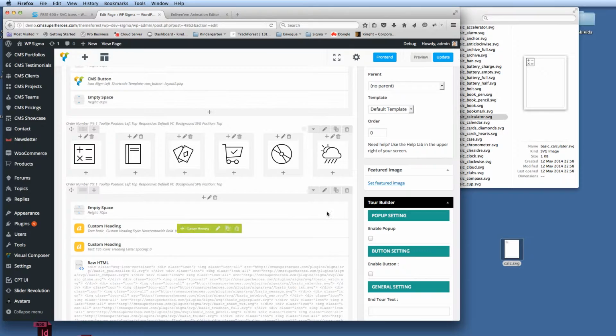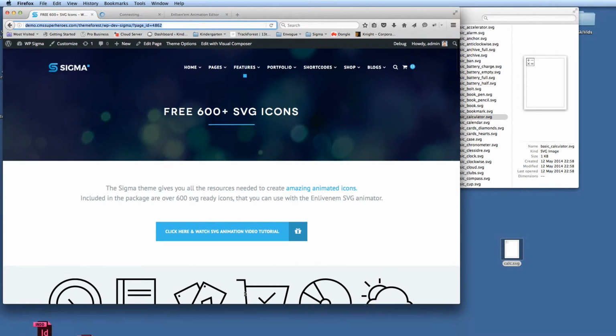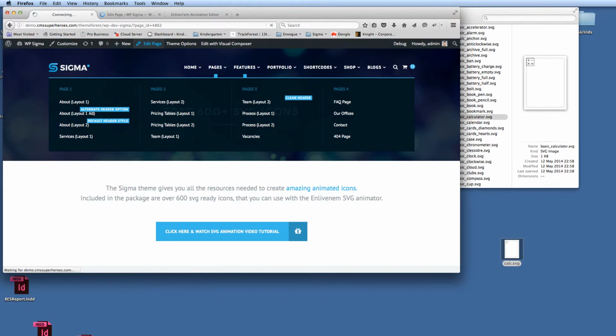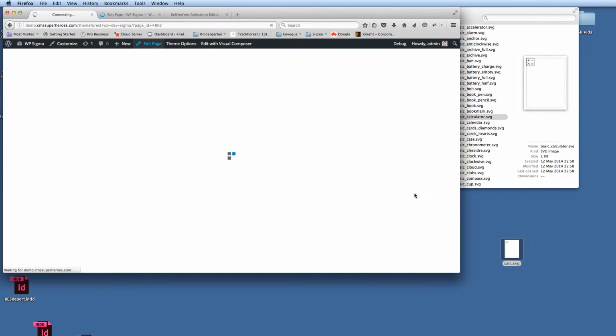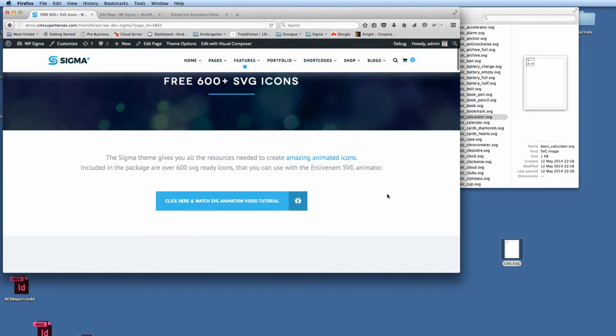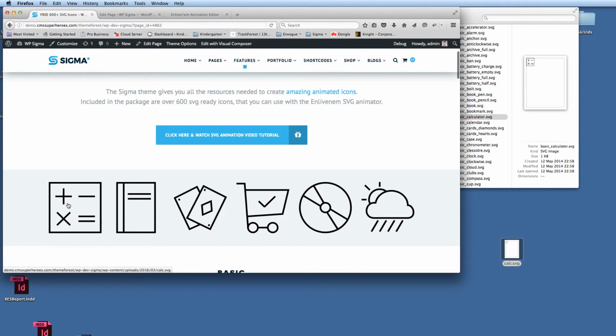Hit the save button, hit update, and then go to the front end of the website. I'll make the window slightly smaller so that when I refresh the page, the actual SVGs won't animate until we hit the points on the scroll down the page. So if I scroll down now, you'll see them animating, and we've got our new calc animated SVG.